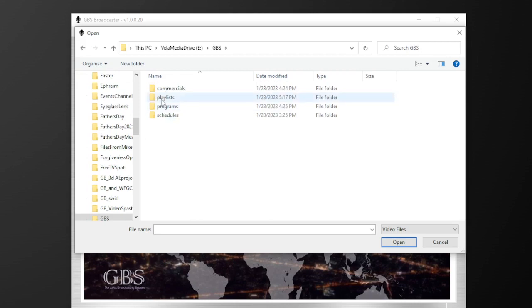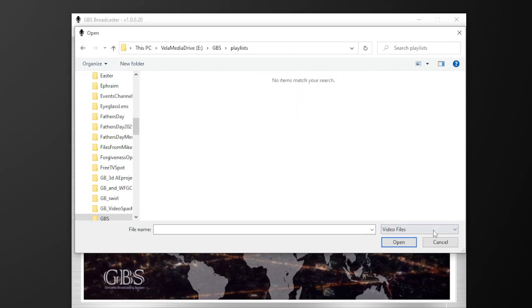And I have playlists in there, and I need to filter it to make sure that I see them. I go down to the bottom here, click. It's filtering now to look for video files, but I want it to look for playlist files. I know I'm in the right place: this PC, the drive that I have, the GBS folder, I'm in the playlist directory. But if you don't have it filtered for playlist, it'll be empty.